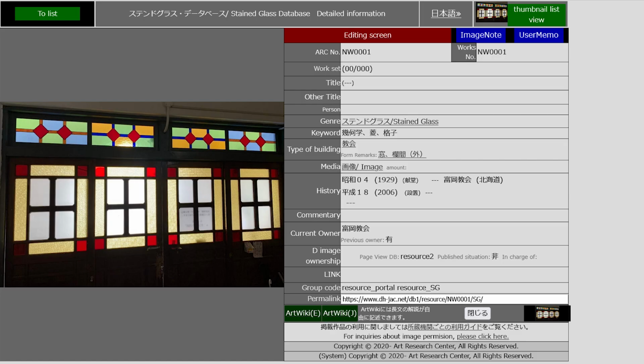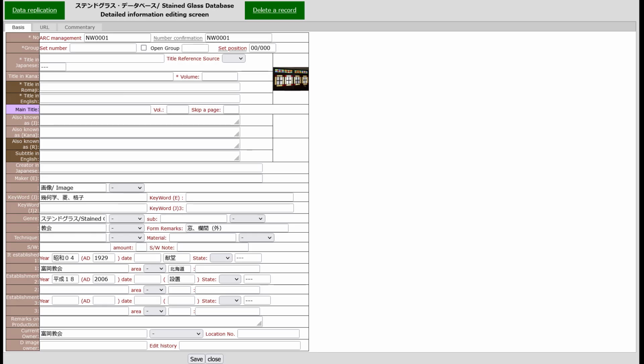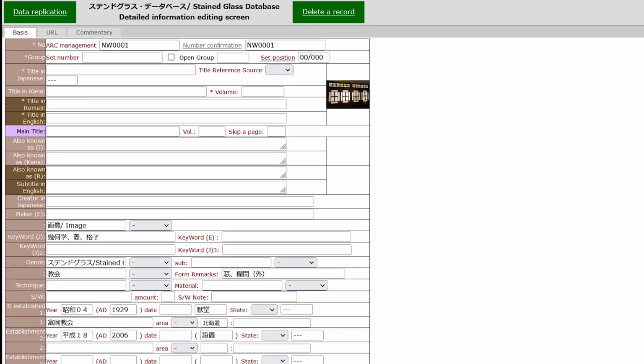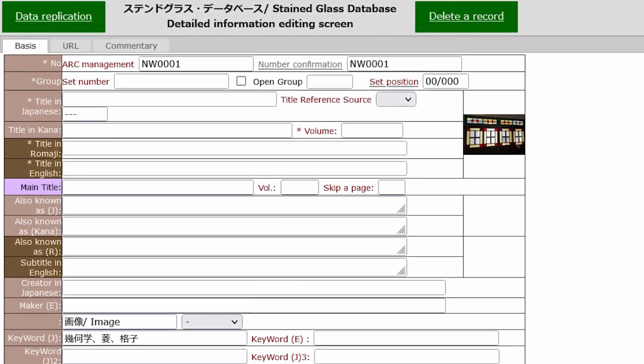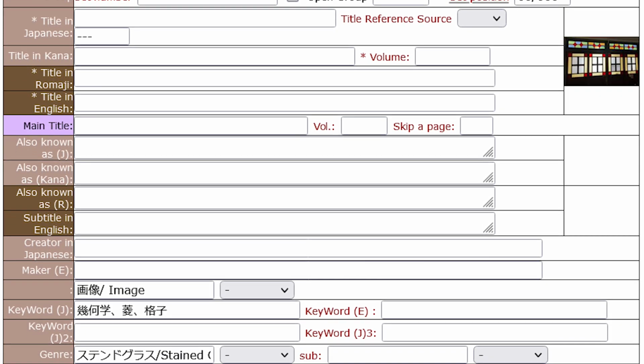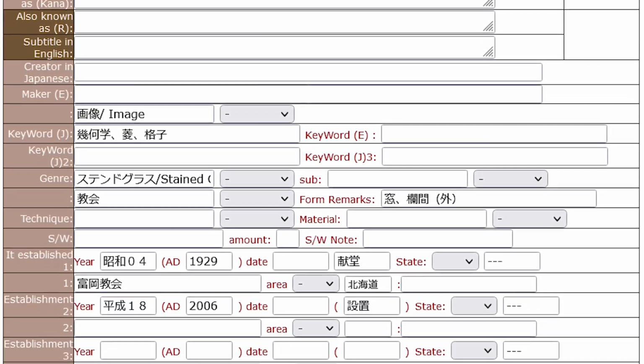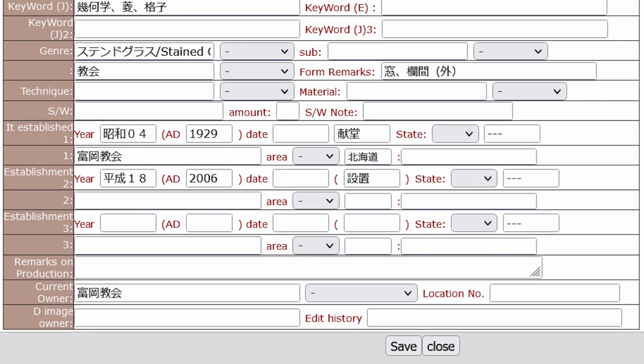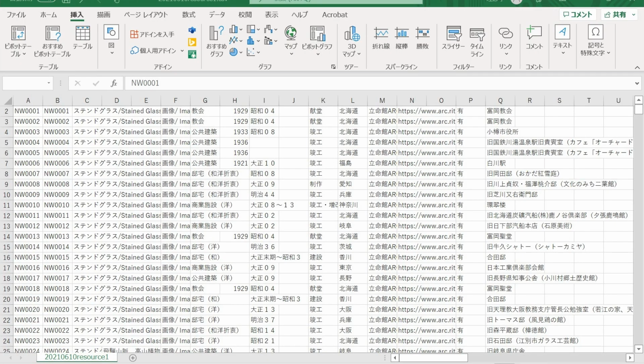Metadata items can be freely set for each MyDB according to individual research needs. This allows you to build a database with metadata most suited to the characteristics of your research materials. You can register metadata one by one or register them as a group on MyDB by simply uploading an Excel file that contains the data for each item.